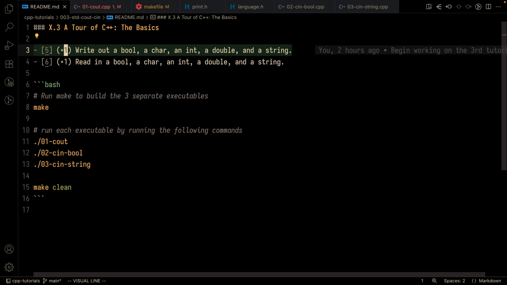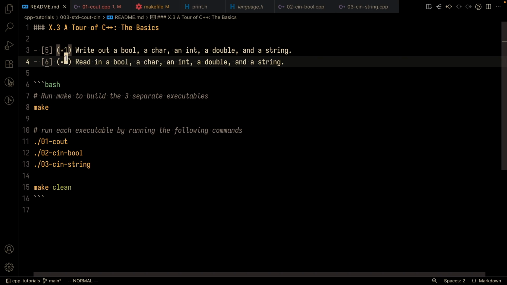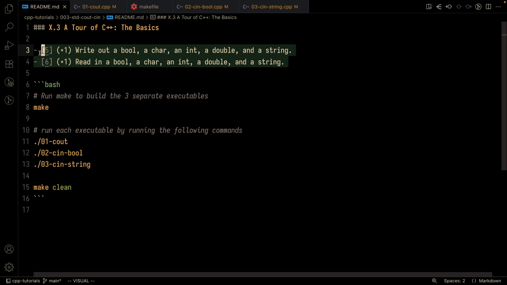I wanted to go over 2 more questions from Bjarne's C++ book, or I guess the exercises for that book. And these are pretty simple. How do you read and write a boolean, a character, an integer, a double, and a string? Even though this seems like a very simple thing, I actually learned a lot, so I want to share some of that learning with you guys.